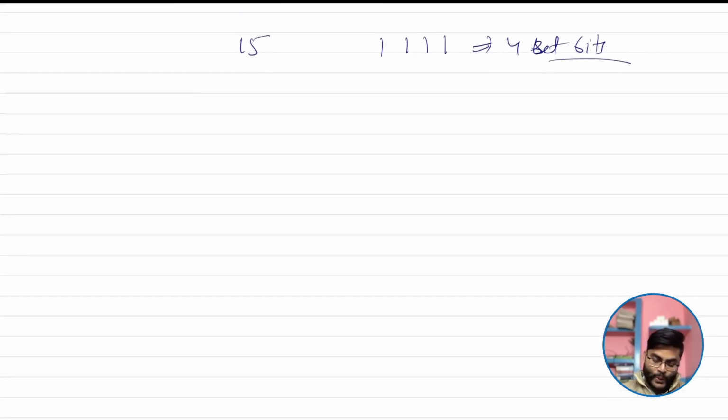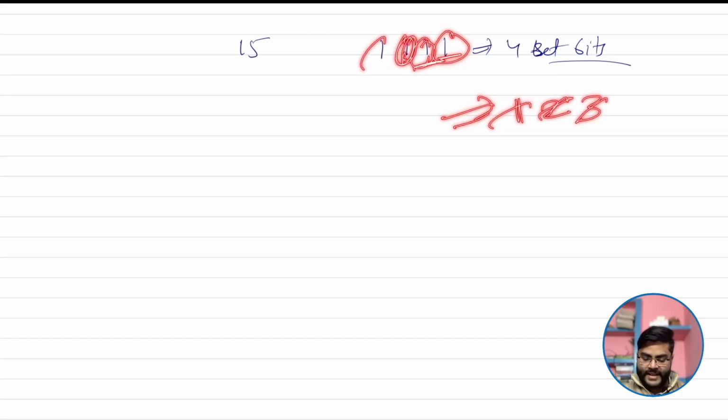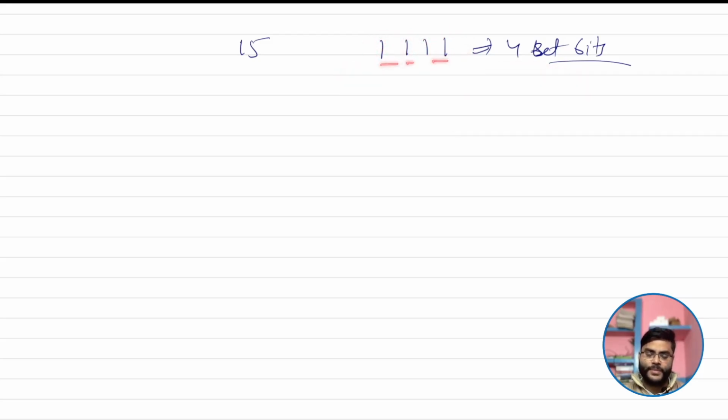First, what can we do? We can iterate through each bit and check if this bit is 1. If it is 1, we'll increment the counter. We'll take a counter variable and increment the count. So first check this bit, it is 1, increment the counter, counter will be 1. Then again check this bit, if it is 1, increment the counter. Then again check this, and again, until we have the number.